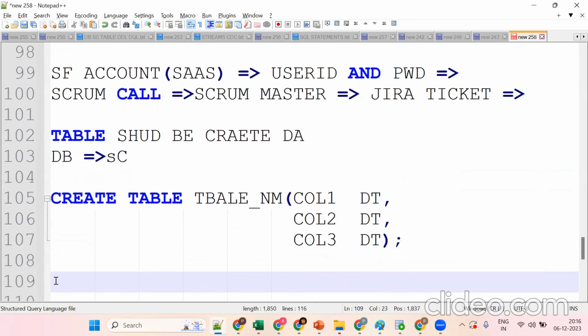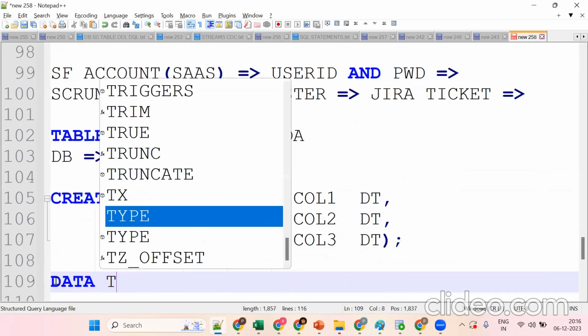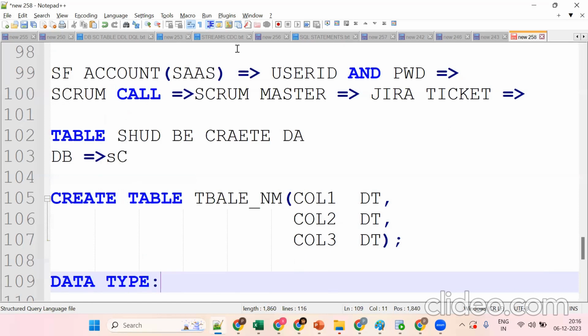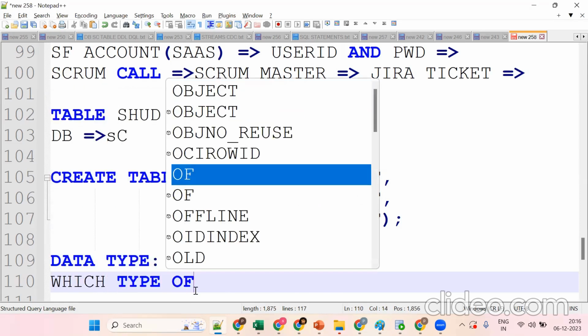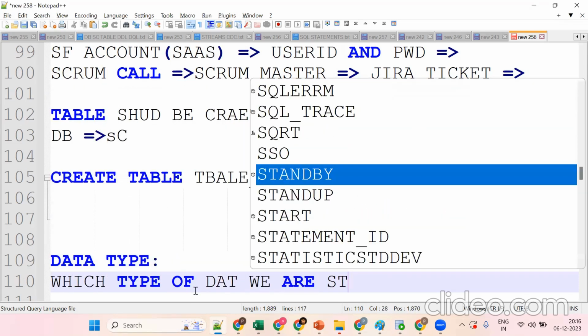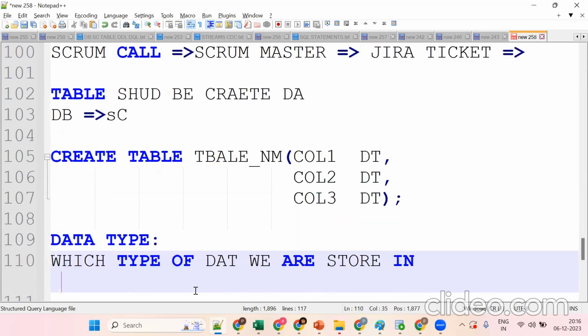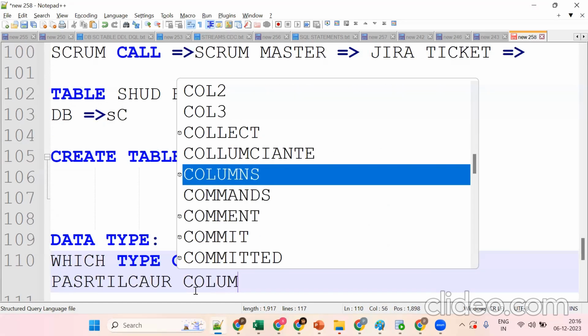Now tell me, before that, what is a data type? What is the meaning of data type? Anyone? What is the meaning of data type? Which type of data we are going to insert, which type of data we are storing in that particular column. So what are the data types we are having?